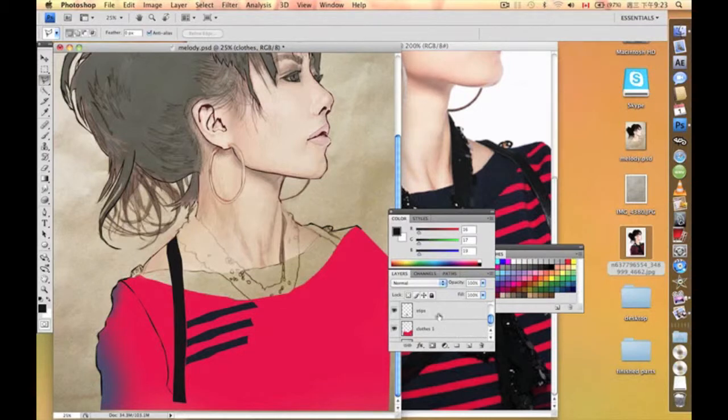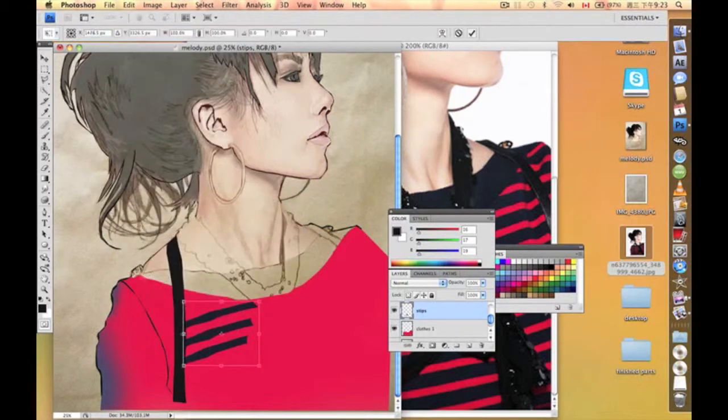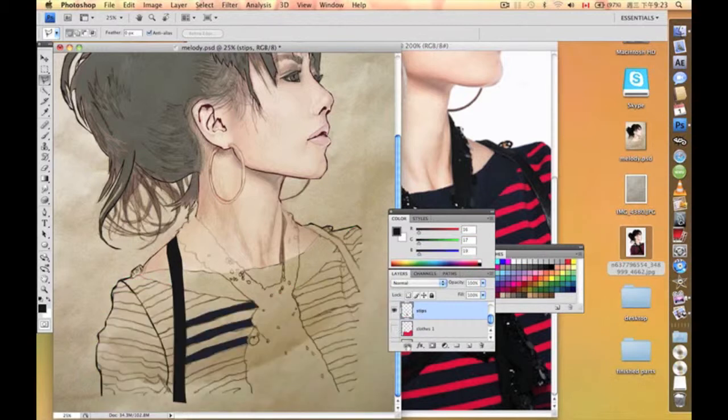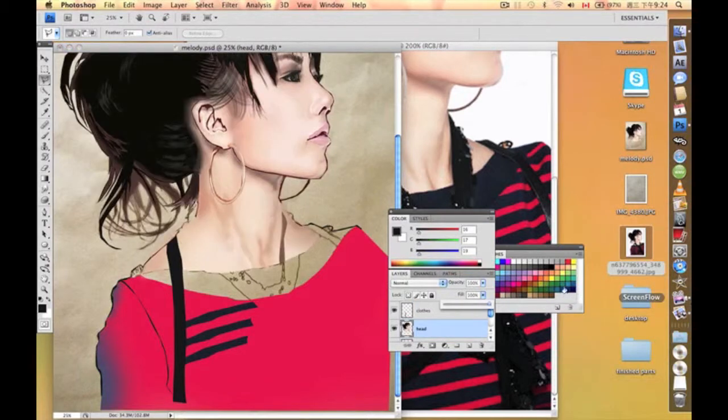That's pretty much how you do it. If the stripes are not going to be the same scale, I'm going to change it a little bit. Turn off this layer. Now you can see it's pretty much perfectly lined up. Okay. That's basically how you do it.